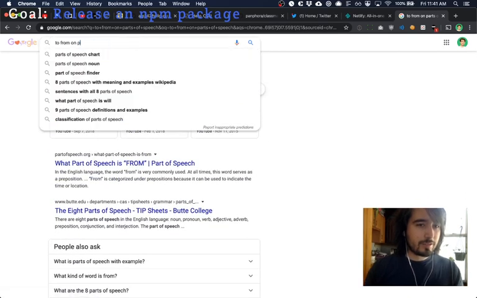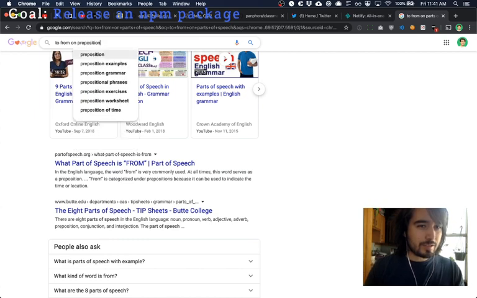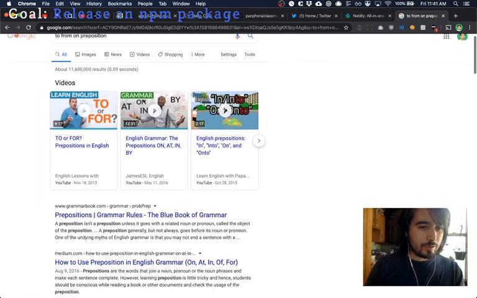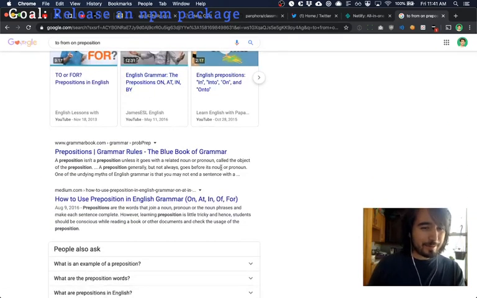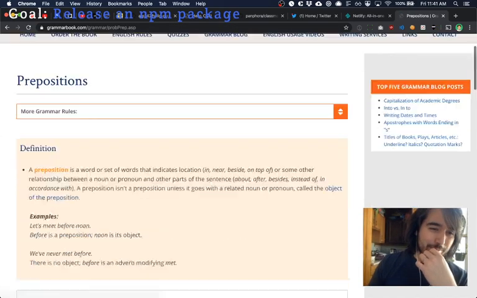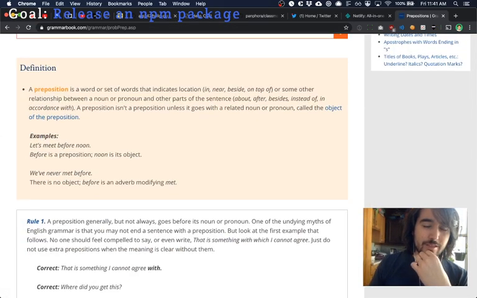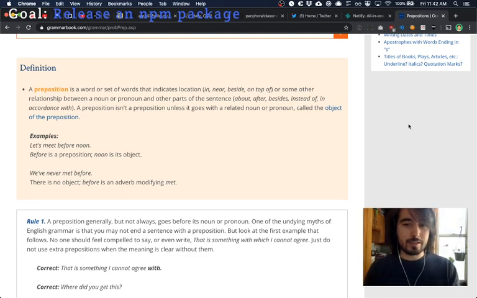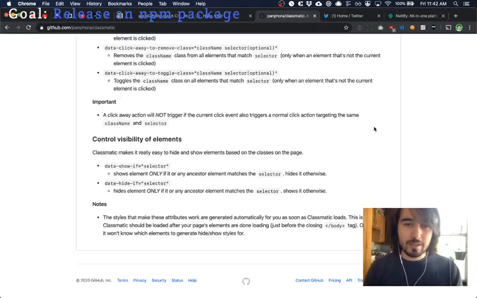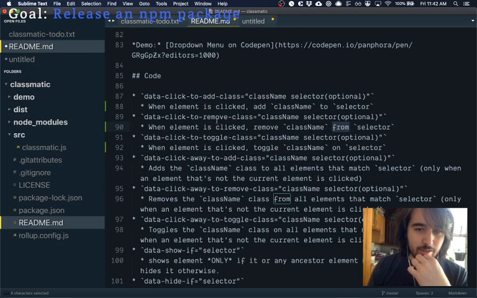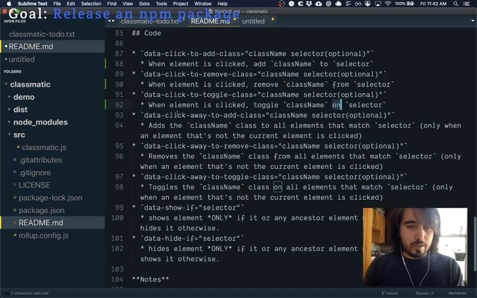Let's just search preposition. To or from, I think they're prepositions. What is a preposition? It's a word or set of words that indicates location. Yes, okay, the preposition. So yeah, it's funny that add, remove, and toggle use three different prepositions. To, from, and on. Huh. Okay, adds the class name.